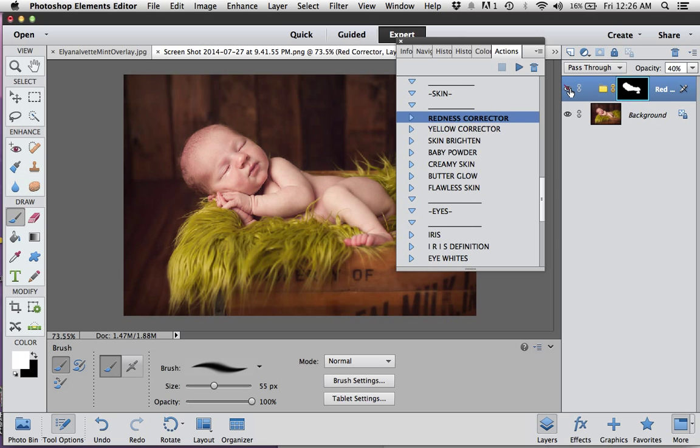So here's the before and the after. Before and after. In this case, the skin wasn't too red, so I'm going to go ahead and leave it at a pretty low opacity of about 30%. Okay, that looks good. And then I'm going to go ahead and flatten the image.